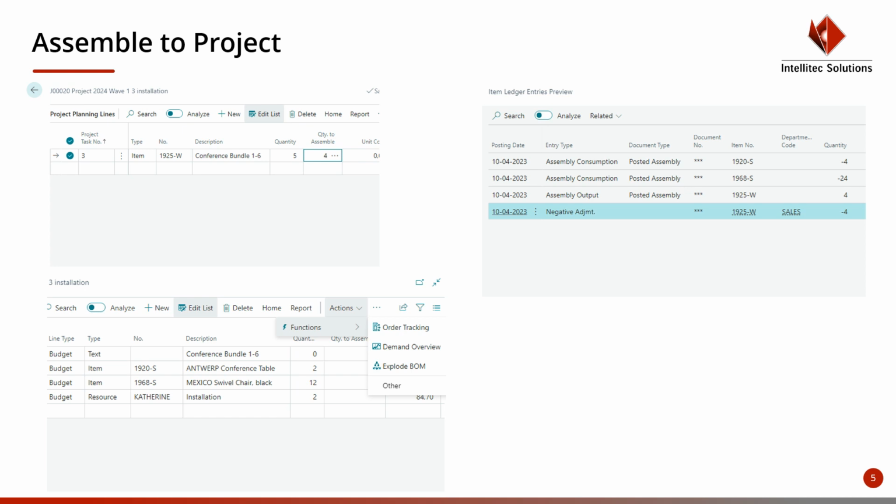You can use the explode BOM action in the project planning lines to convert the product into a set of components. As you can see in the screenshot to the left and on the bottom, you go to Actions, Functions, and Explode BOM.